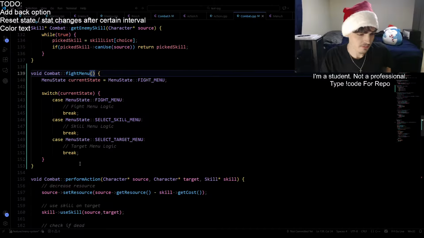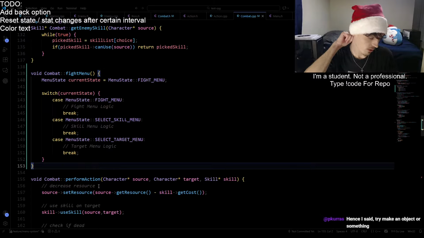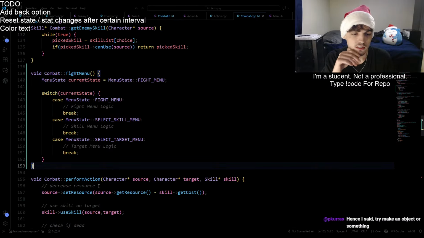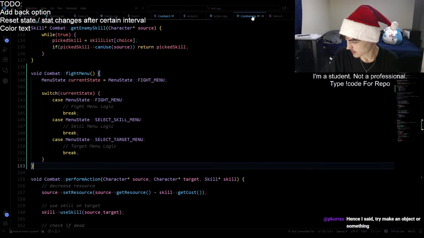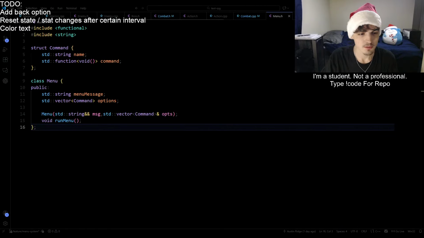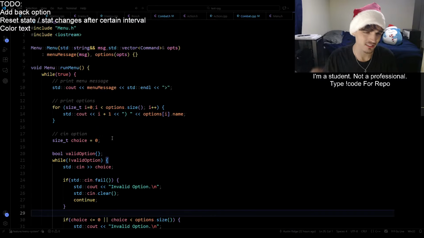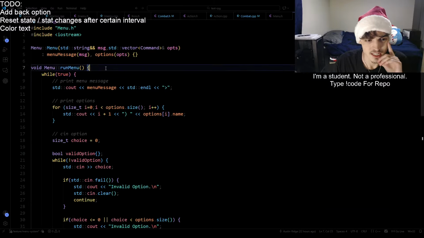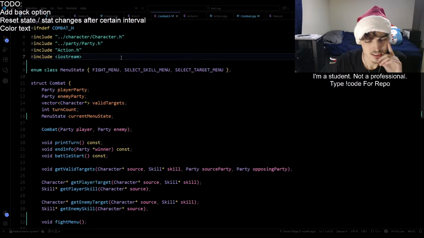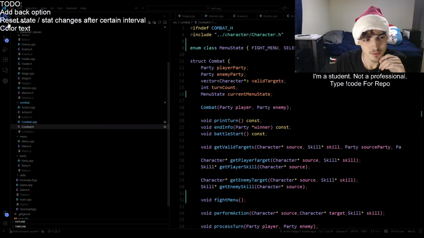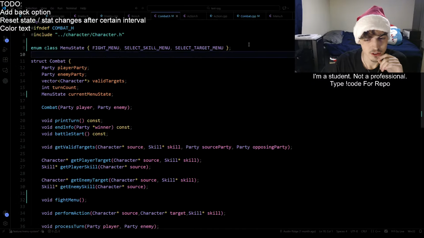If I put it directly in here, that's kind of what you're saying? Well, what I could do is, because at the end of the day, we would, hence I said try to make an object or something. Well, would that object not just be menu? Because essentially that's kind of what it's doing. What I was doing is I was just trying to create the menu based on the state in combat. Because it's not gonna go based on like a, well, I guess no, it would go based on combat, because this is just purely a combat thing, right?